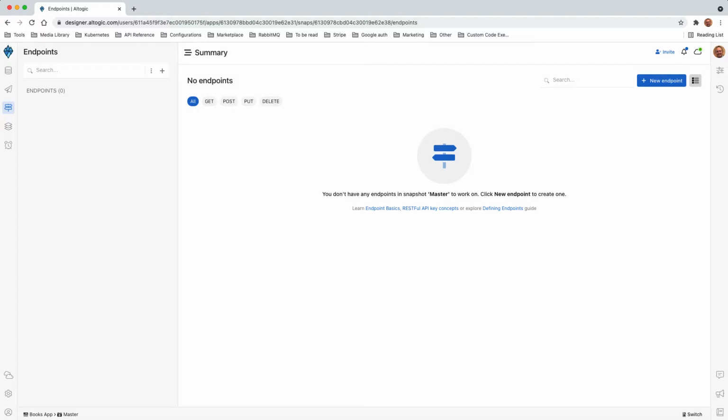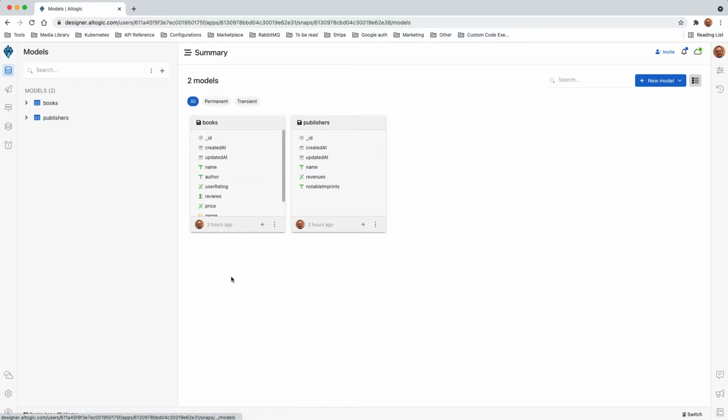In this video, we will learn about how to read data from your application's database. For this purpose, we will be using a simple data model, which consists of two models. The first one is the books, which holds information about a list of books, like the name of the book, author, user rating, a number between 1 and 5, the number of reviews, the price of the book, genre, whether it is fiction or non-fiction, and an object reference to a publisher.